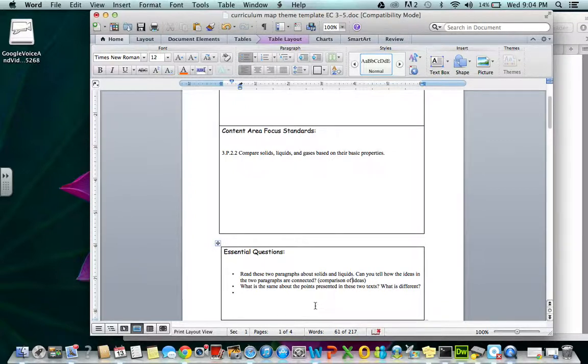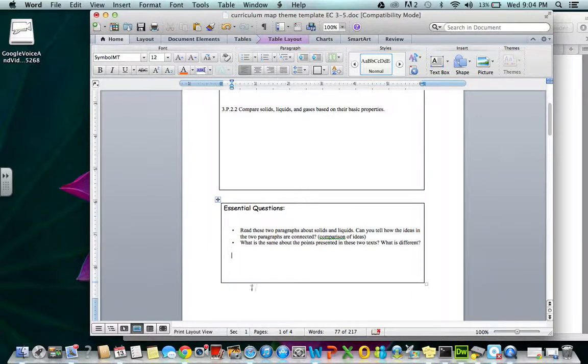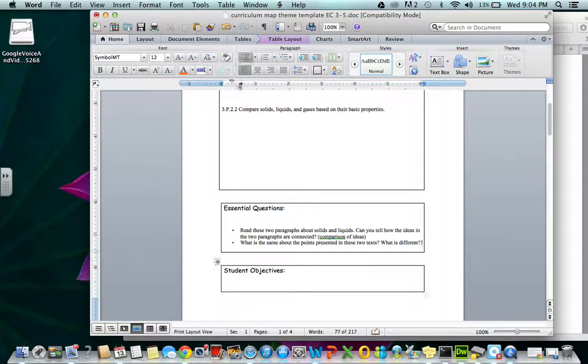Okay. What is the same about the points presented in these two texts? What is different? I don't have to do anything to change that one, so we're going to leave that. So we've got two essential questions that throughout this lesson, students are going to be able to answer.